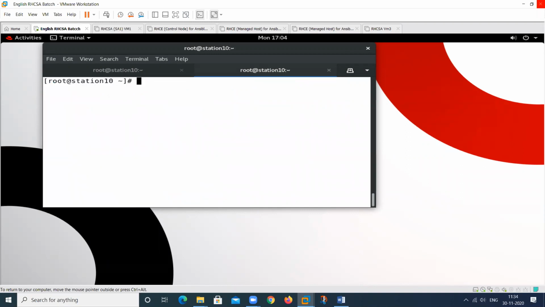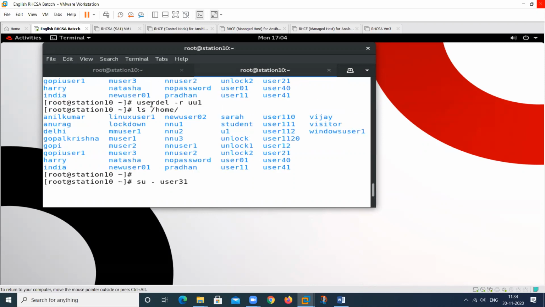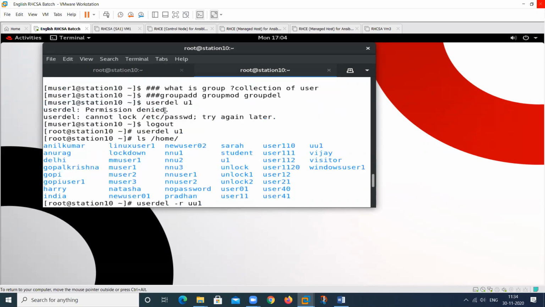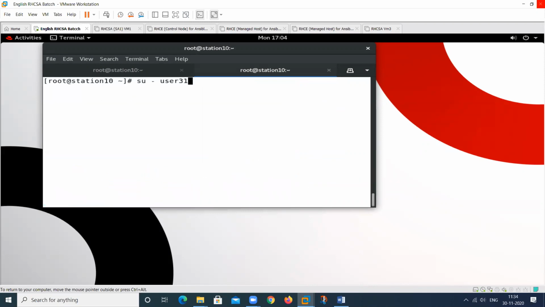Then we will start this particular thing. Where is this one? So I have also completed this command. I will complete this one and this one.